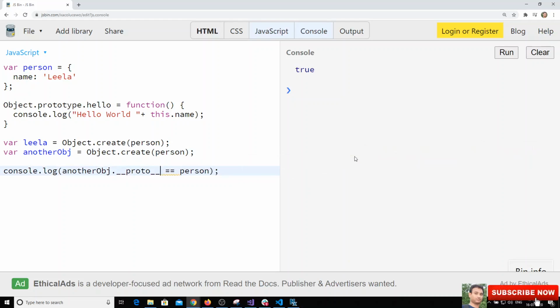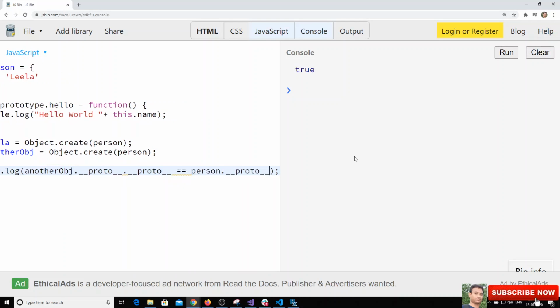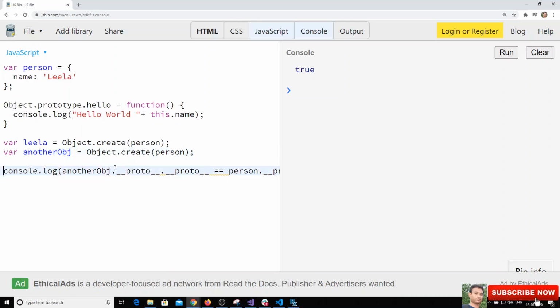If you want to check the proto of person is equal to the proto of this one or not, we will check. It's something very long. Then also we are getting true. That means here you will be able to see something like chaining. Another object's proto is person, and we got person's proto. Person's proto is nothing but object's proto. So we are checking that person's proto is equal to object's proto or not. Here I am trying to explain that in this way prototype chaining will go.